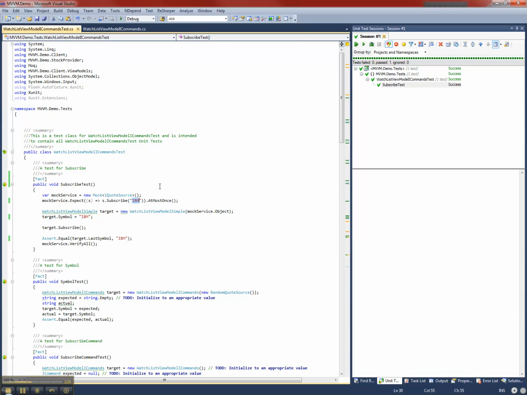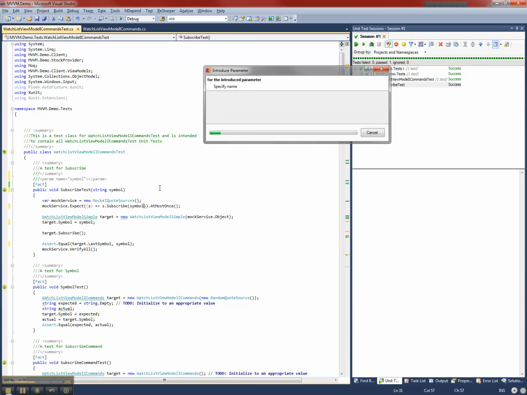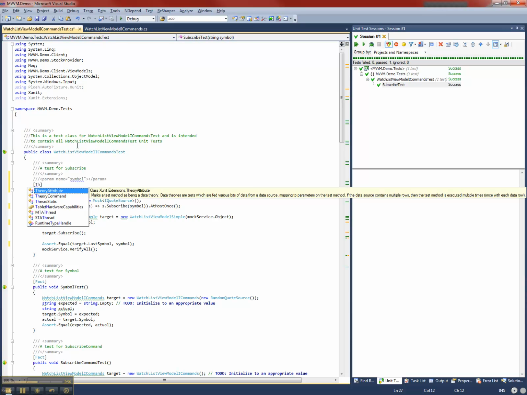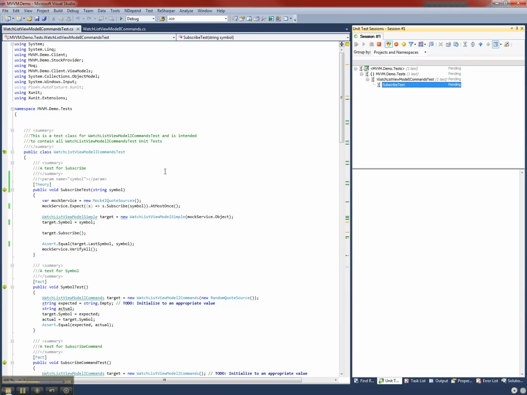So now let's go parameterize this test. I'd like to replace all three occurrences of this. I'd like to have it be a parameter called symbol. Put that in. So now the test is parameterized. Now we have to change the sort of test, because an xUnit Fact doesn't take parameters, and an xUnit Theory does. So we'll put that in, xUnit Theory. Right. But let's try to run that and see what happens.